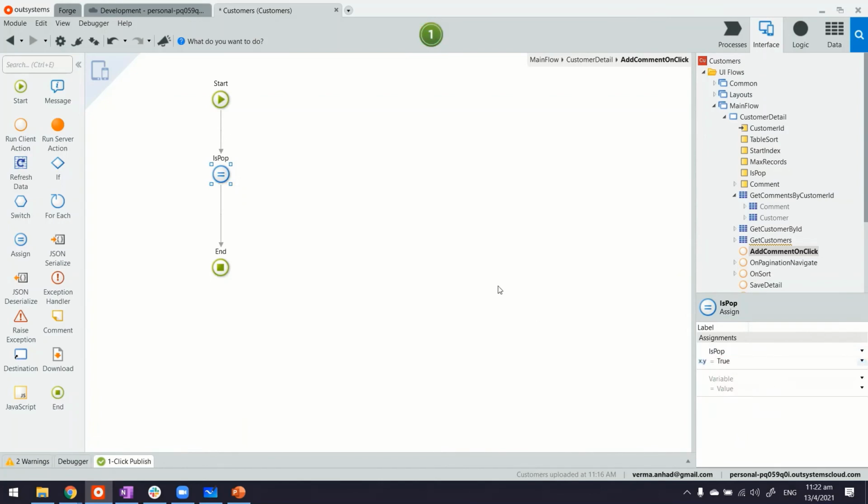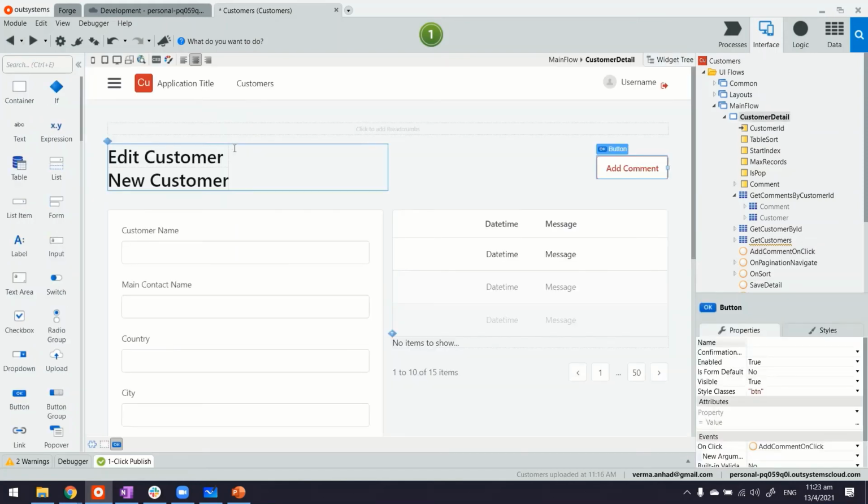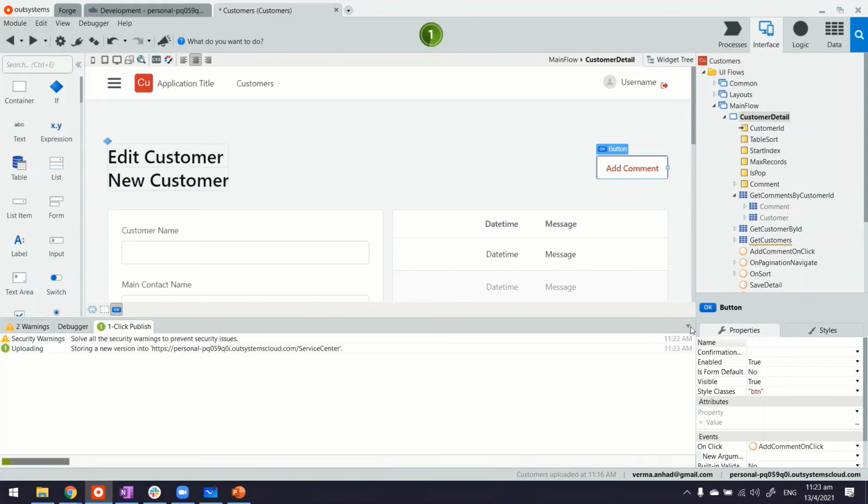So this will make our pop-up appear where the user can key in his comment, and when he clicks on save, the comment will be saved in the database. It will refresh the query that is tied to this part, and it will collapse the pop-up afterwards. Let's go ahead and publish it. While it's publishing, let me summarize.